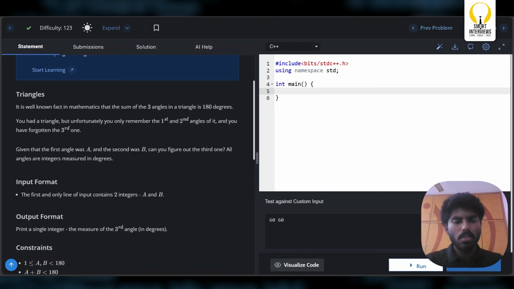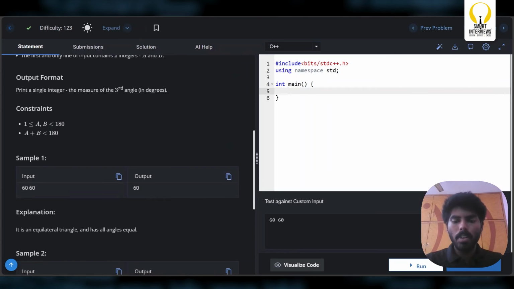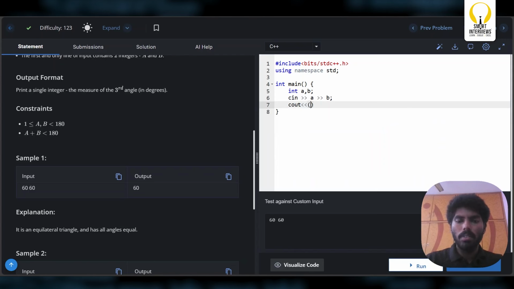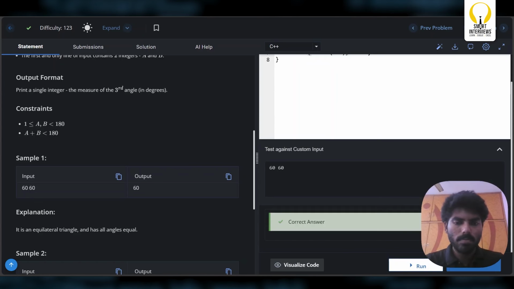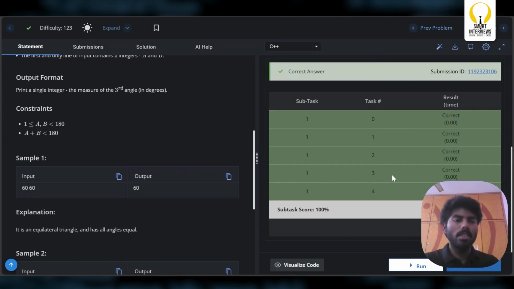The code is also pretty much simple. If you see the input format, you will be given two values. Let us call them A and B, and let us take the input in A and B. We know that our answer is going to be 180 minus (A plus B), and we are going to simply print this. Let us put the whole thing in an expression and submit. Yeah guys, it is working, and let us go to the next problem now.